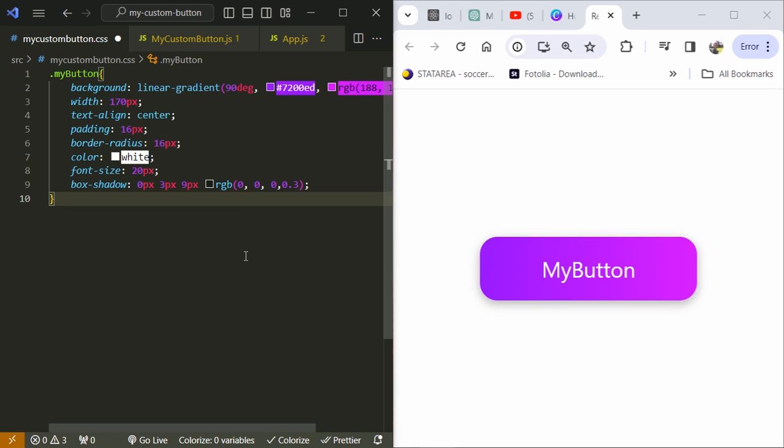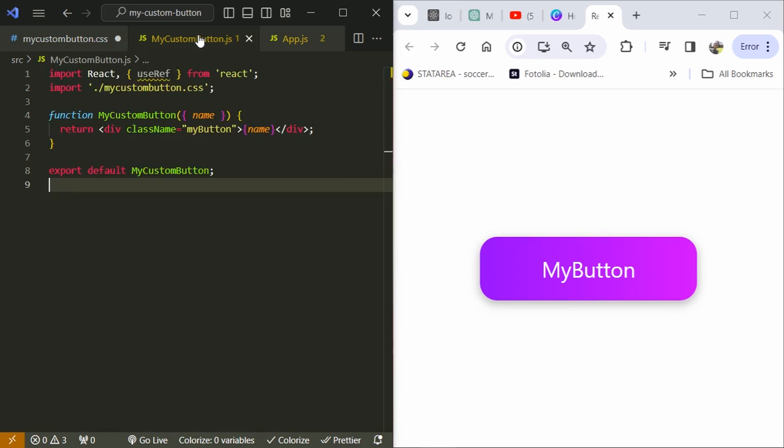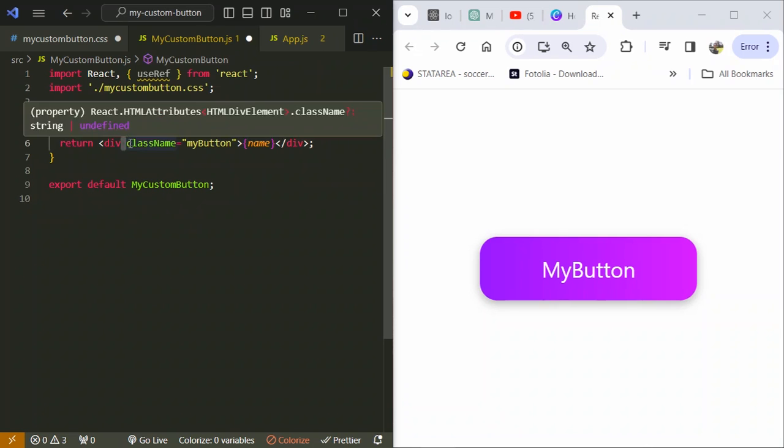So right now we are going to go back to our code, my custom button.js, and start coding the logic of this ripple effect animation. And I'm going to stop and explain each line of code.